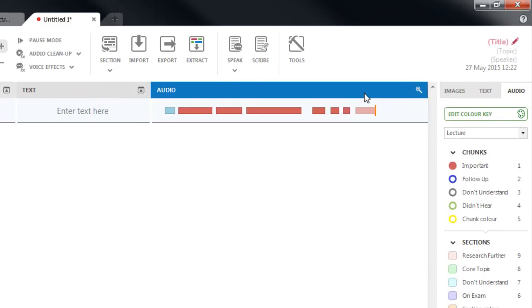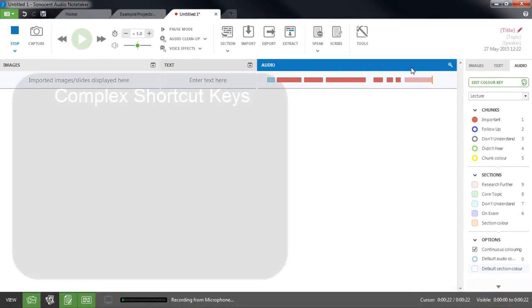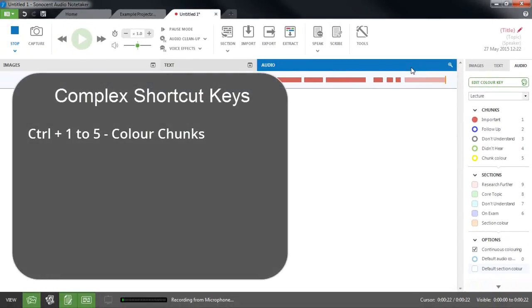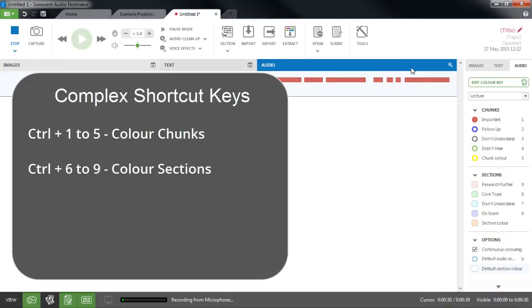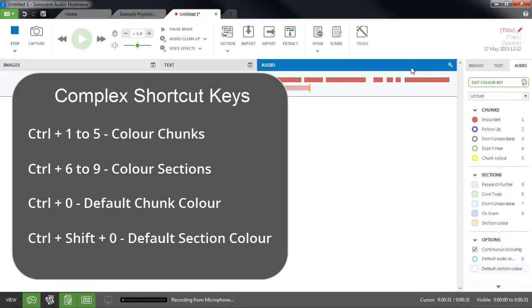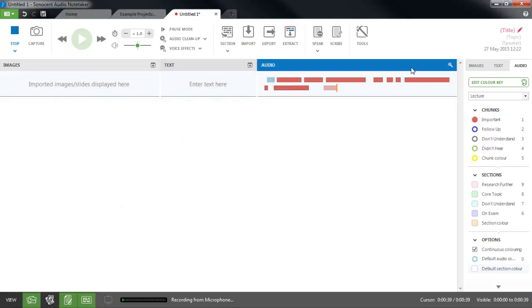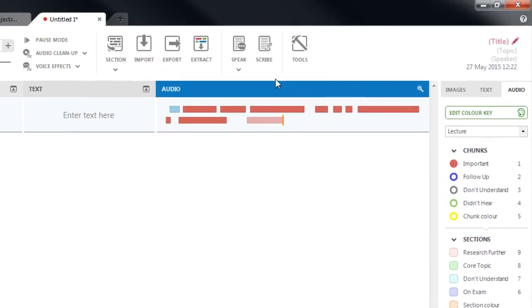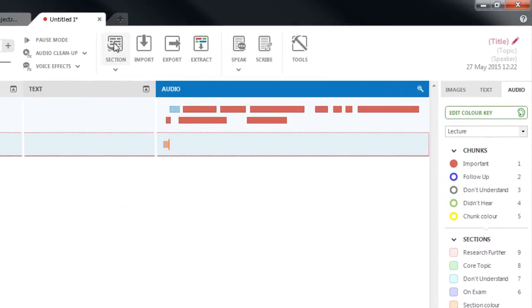If you're not in the audio pane, then you can use the complex shortcuts. Control 1 to 5 for chunk colouring, Control 6 to 9 for section colouring, and Control 0 to return the chunk to default. Control Shift 0 will change the section colour to default. As the speaker moves onto a new topic, use the Section button or the Enter key to move the audio into a new section.